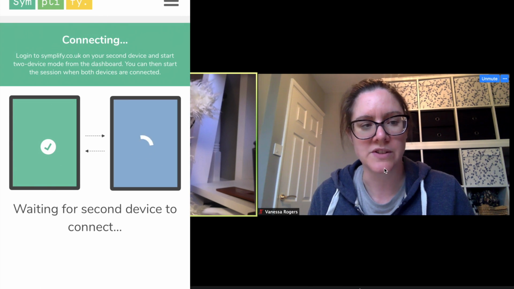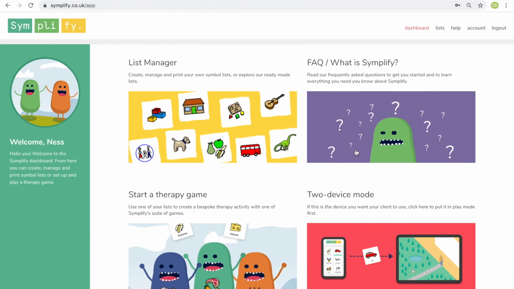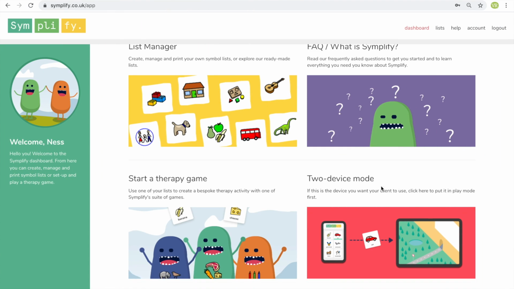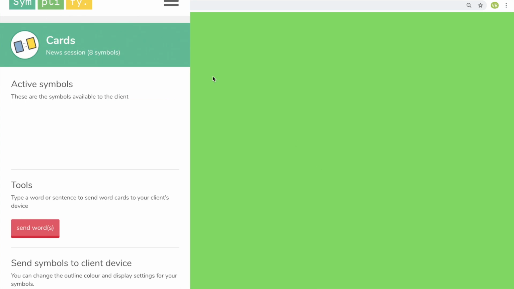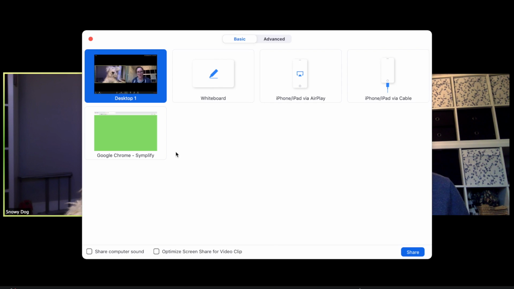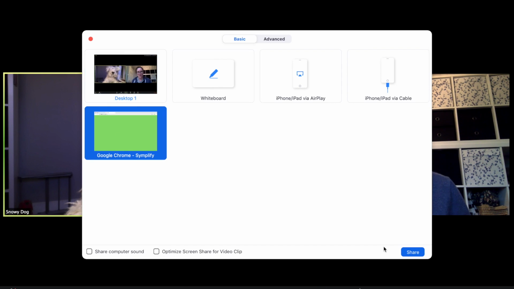So I'm going to go back onto my laptop, put my Symplify account into 2-device mode. I'm already logged in to my Symplify account here. So I'm just going to go 2-device mode. And then you can see that my phone is ready to go. So I'm going to press start session. Now I want to go back to Zoom and I want to share my Chrome window with Snowy Dog.